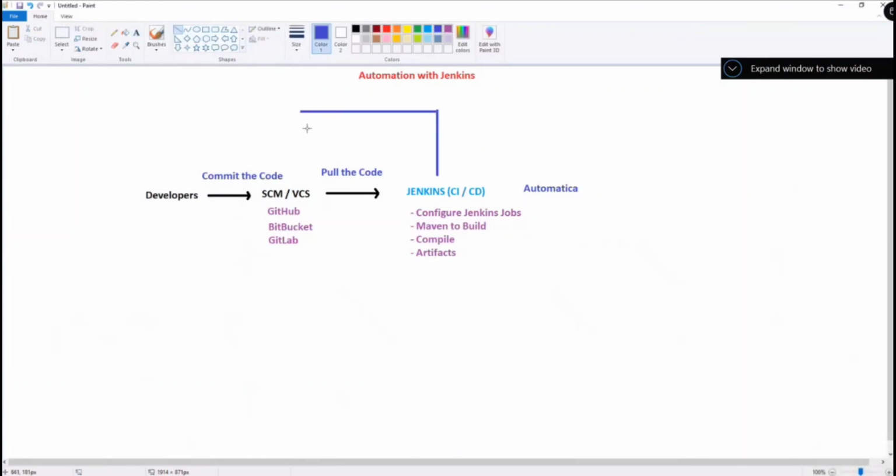Jenkins will pull the latest code every time. Whenever someone pushes code, they commit it to GitHub. Whenever there is a change in GitHub, what will Jenkins automatically do? Jenkins will automatically pull the code, build it, compile it, and create what? An artifact. What is the artifact we are using here? A war file. In the previous case, we manually generated the war file, right?